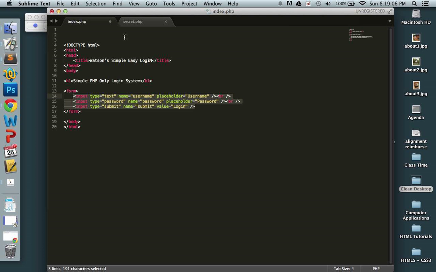So let's minimize this. Get back to the code. What we're going to do first is we're going to go to the form and give it an action. I'm going to say action equal index.php. And you're right, that's the page we're on, and we're going to put a little PHP before our HTML document. That will be what processes our form. And we need to give it a method, and our method will be post.